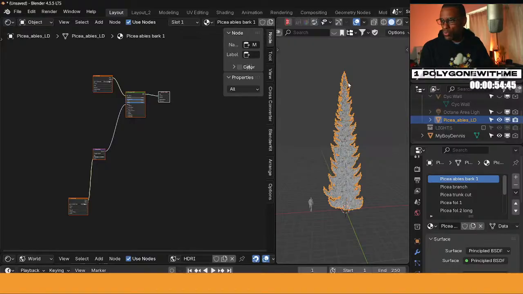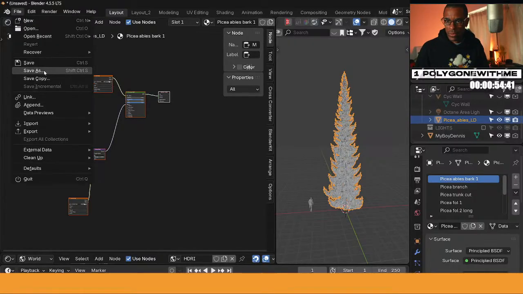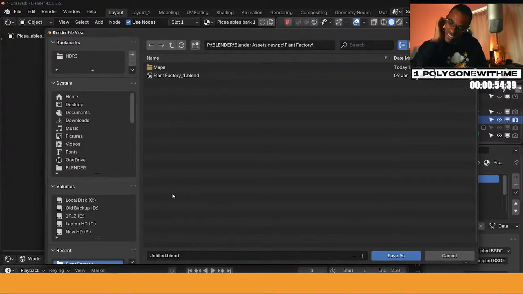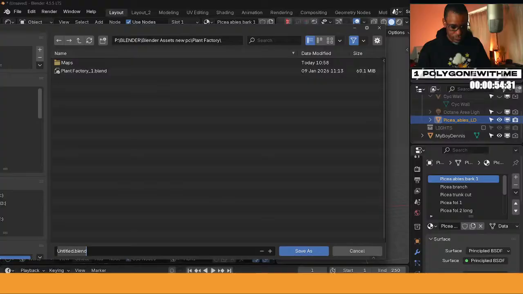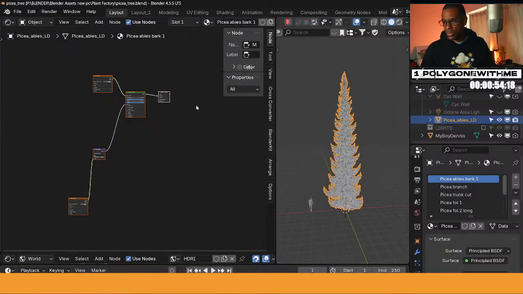All right, cool. Now what I'm gonna do is also save this just in case we get an issue. Save. I don't know what kind of tree this thing is called. Oh, there it is. Let's name it Picea, and blah blah blah tree. Okay, boom. Now let's get to work on converting this.